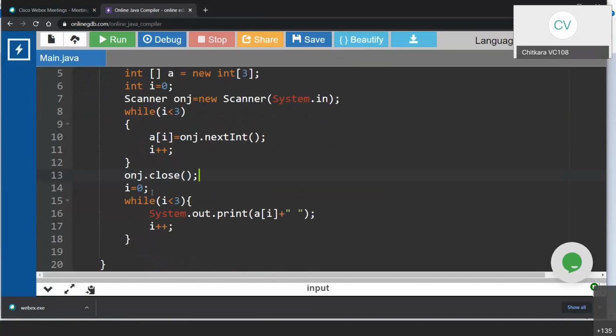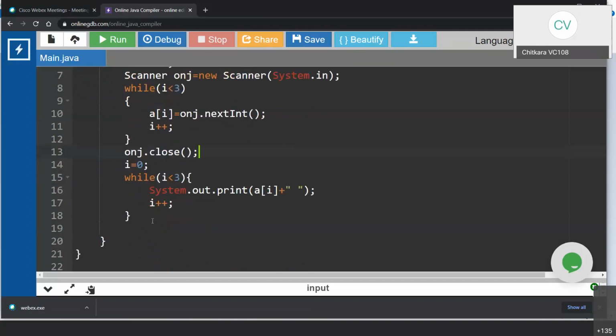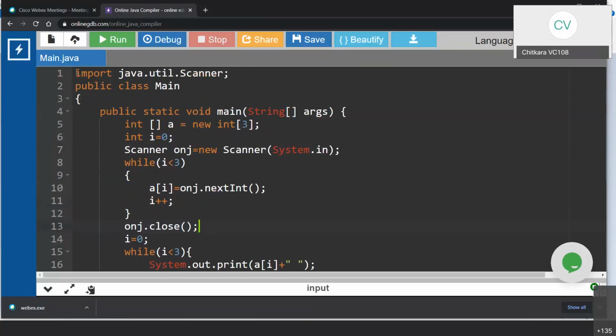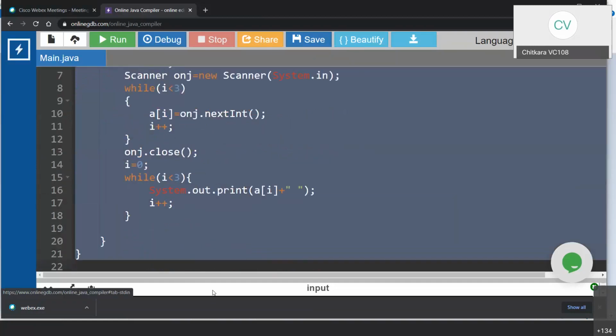Then i is equal to 0, i less than 3, i++. It is going to display the content at the 0th index, 1st index, and 2nd index, and then it comes out of the program. Is the code clear to you?